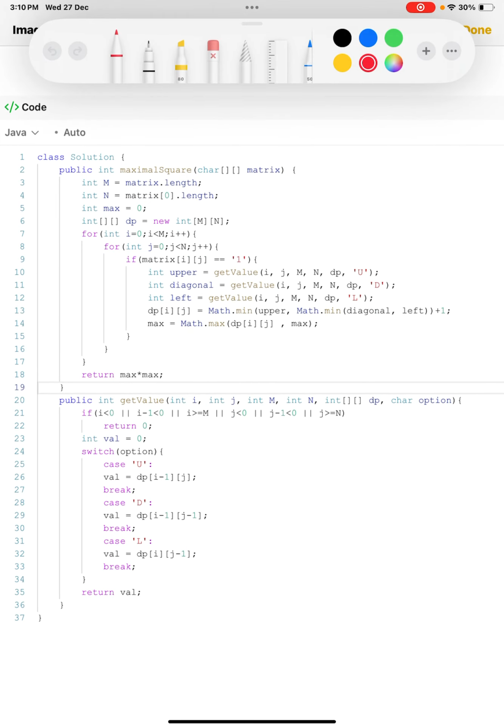Okay, so in here what I have done is I am creating a 2D array over here. Okay, I'm going through each row and each column combination. Each time I am getting the upper value, the diagonal value, and the left value, in the same way that we have observed so far.